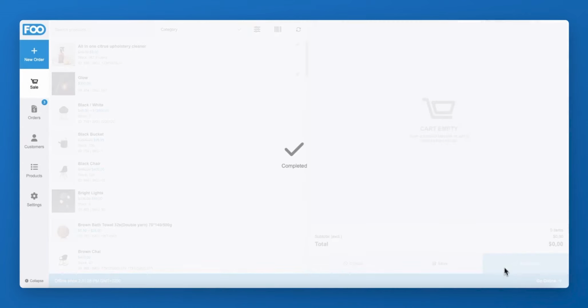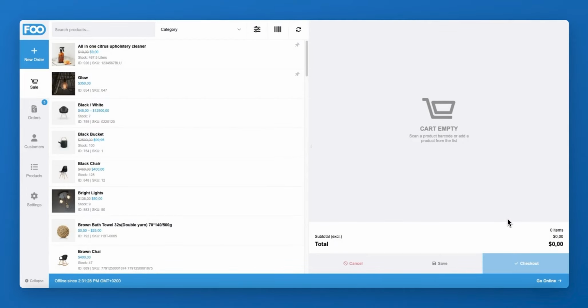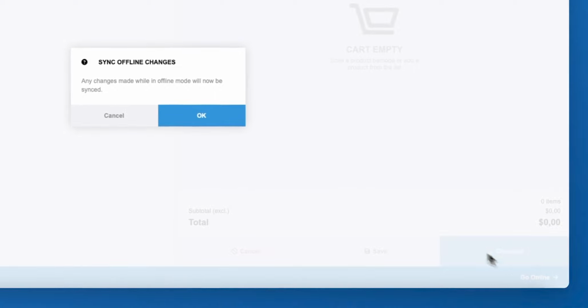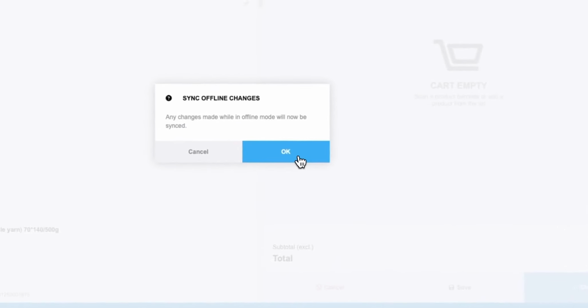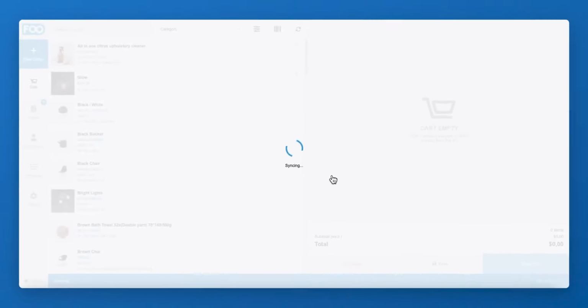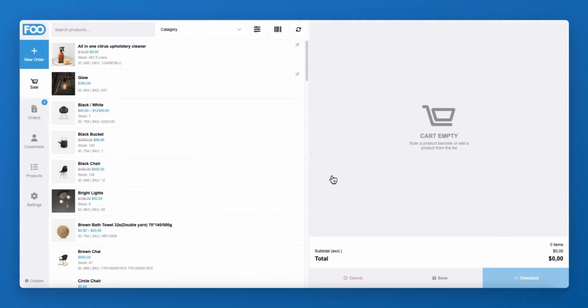You can go back online at any time by disabling offline mode in the settings screen or by tapping Go Online located in the bottom right of the footer bar. The FooSales app will then attempt to sync all the new orders and changes that were made while in offline mode with your WooCommerce store. FooSales will sync all new orders, cancelled orders, refunds, and product updates that were made while in offline mode.